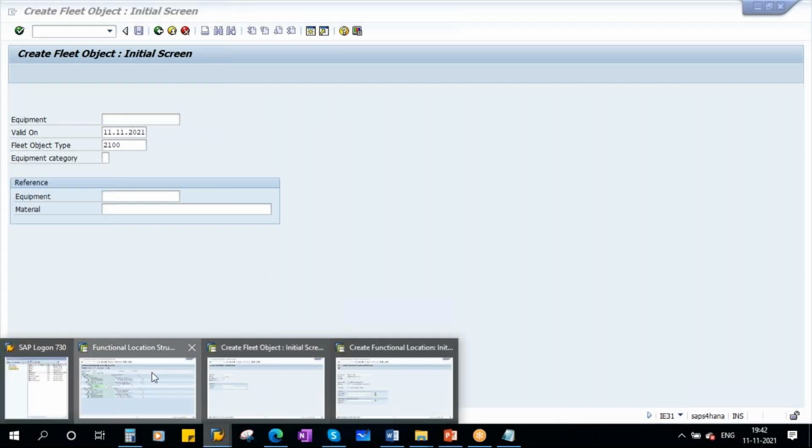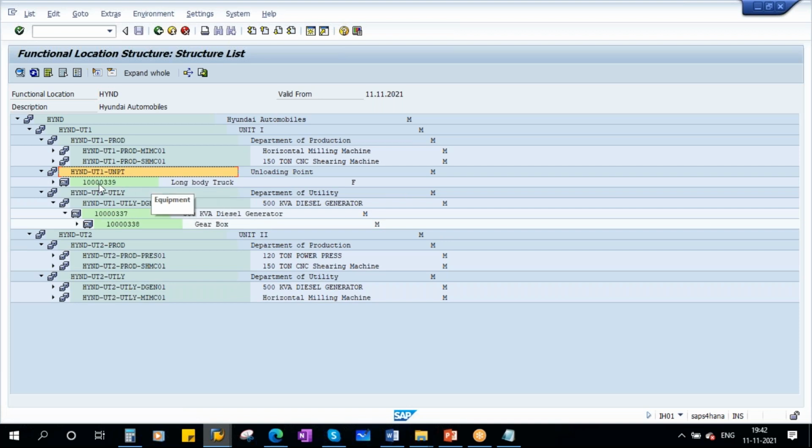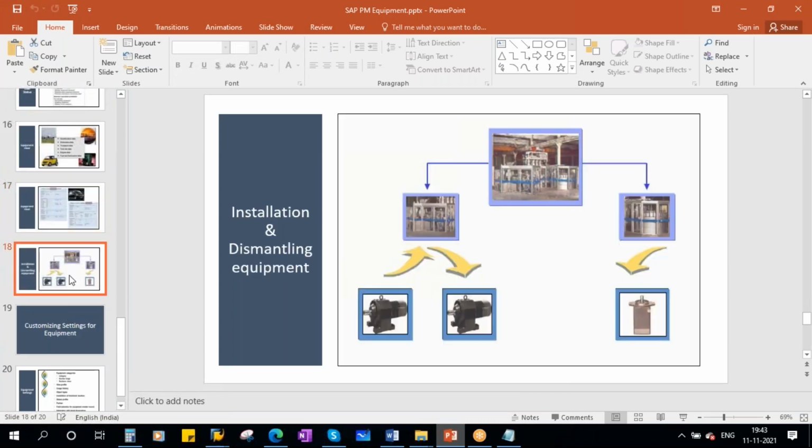Okay, so that you can see in our structure as usual. Refresh. You have an unloading point. Open this. You see long body truck. It is created with category F, whereas the other two are created with category M. Here you can see the moment you put the cursor there, it will show that it is equipment category. Okay, so that is a fleet.